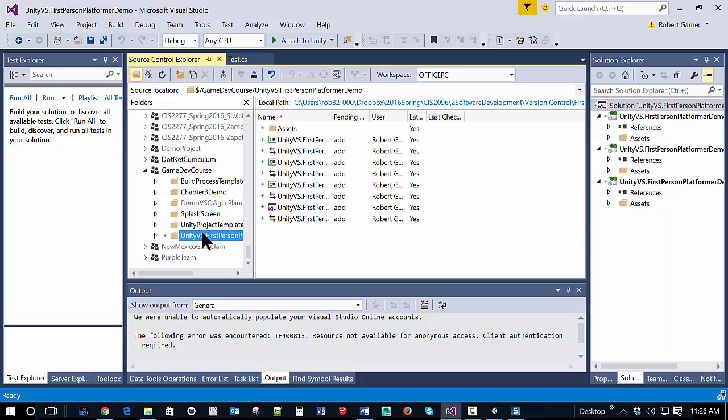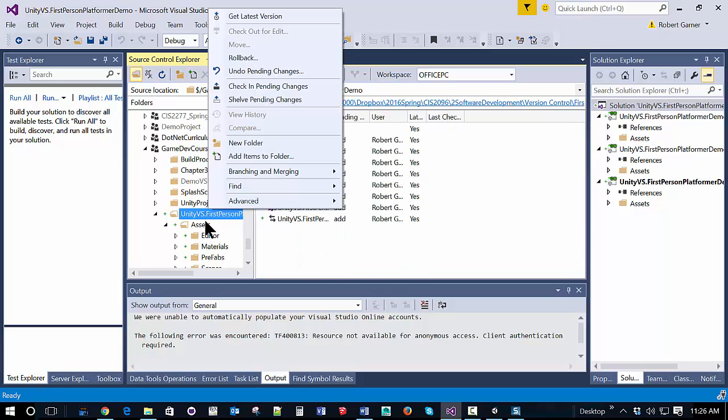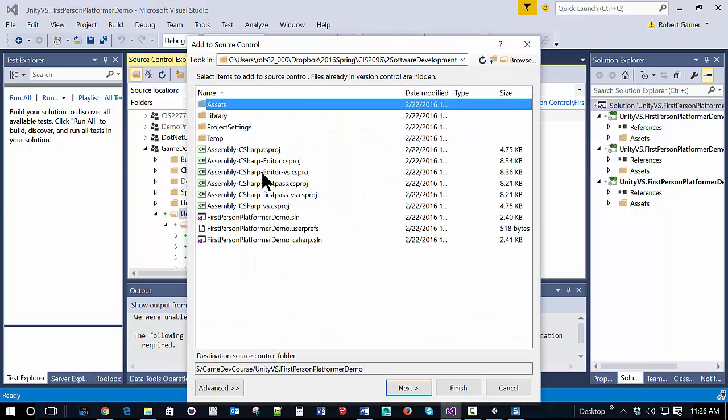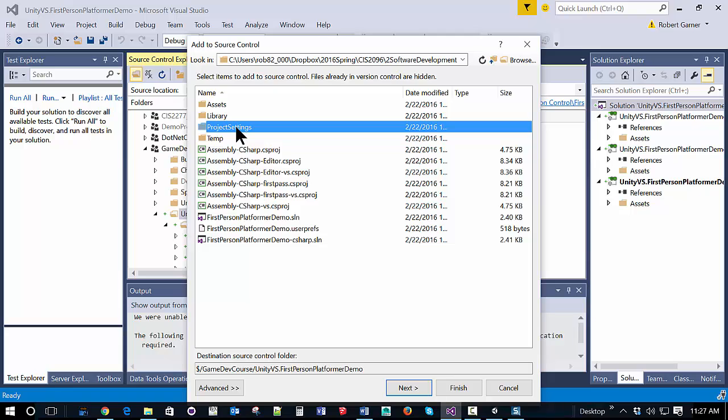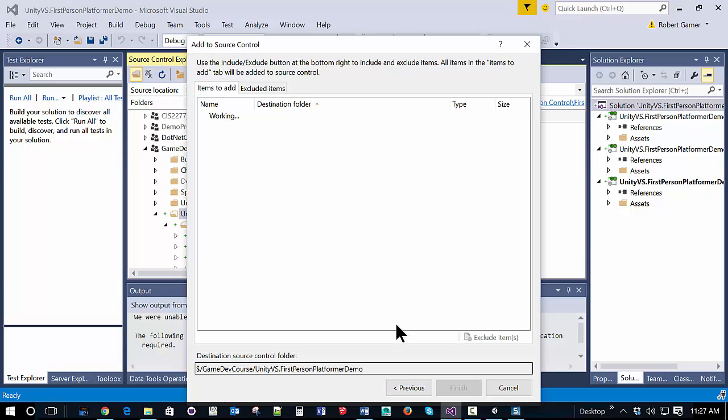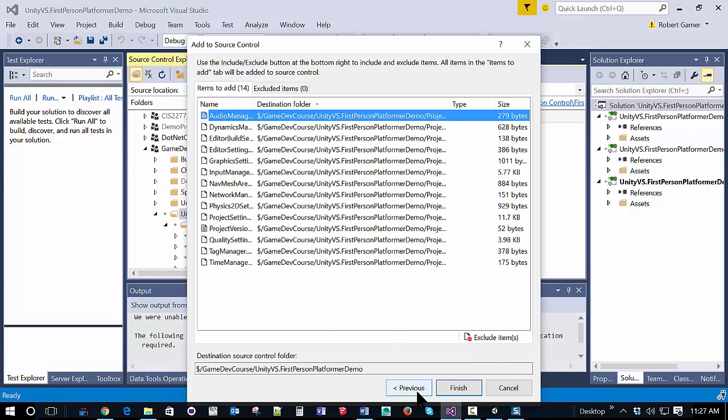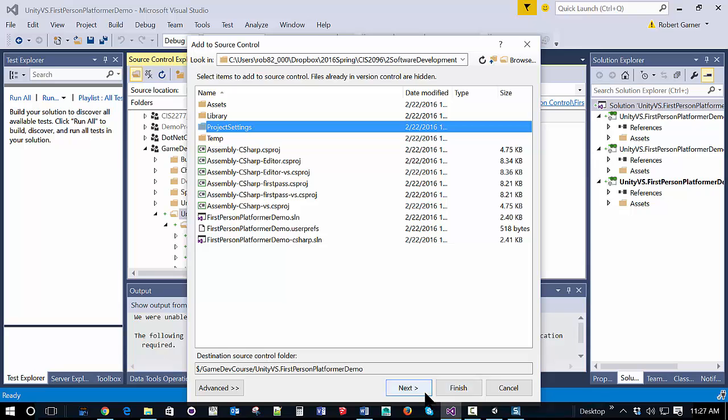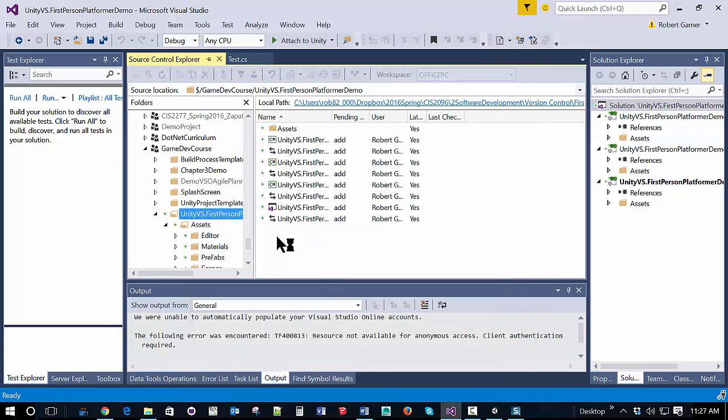And then once I've done that, I'm going to right click on the Unity top level folder here and add items to folder. So I have the assets folder in there already. I also need the project settings folder. So I'm going to just select that one and click next. And click finish.